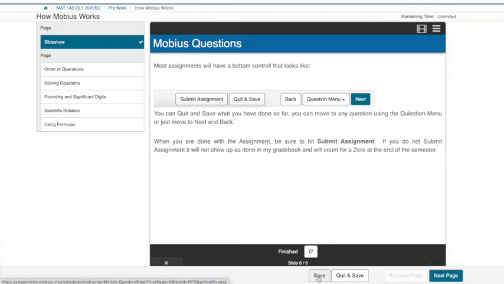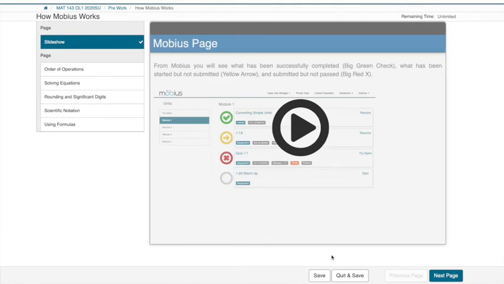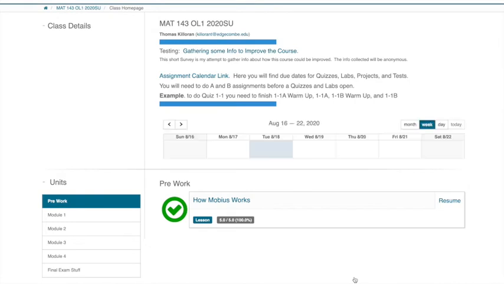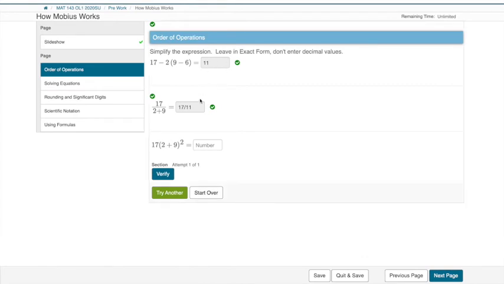or just save. But these buttons down here, you have to be careful. They're based on the entire assignment, not just the slideshow. So if you hit save, it'll save your progress up to that point. If you hit quit and save, it'll drop you out of the assignment. But that's okay because it saves everything that you did. You can go back in, do the order of operations. Notice it kept my correct answers. So that's how the warm-ups are going to work.